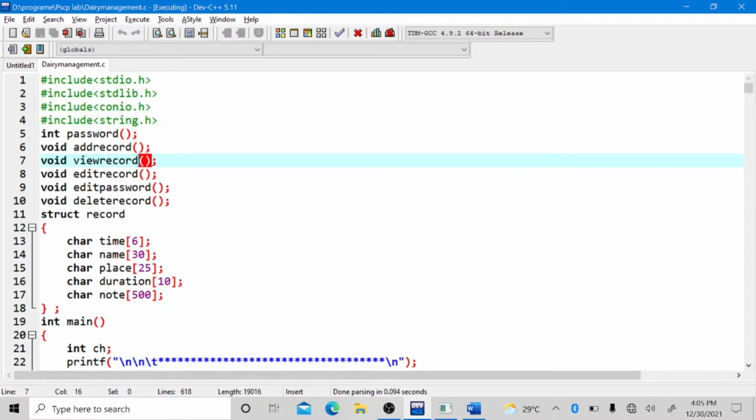The third one is the view record function. As the name implies, it allows us to view the various records in the list added by the user. The fourth one is the edit record function, in which we can modify and update any record added previously by the user. And the fifth one is edit password. It allows us to change the password of our program.